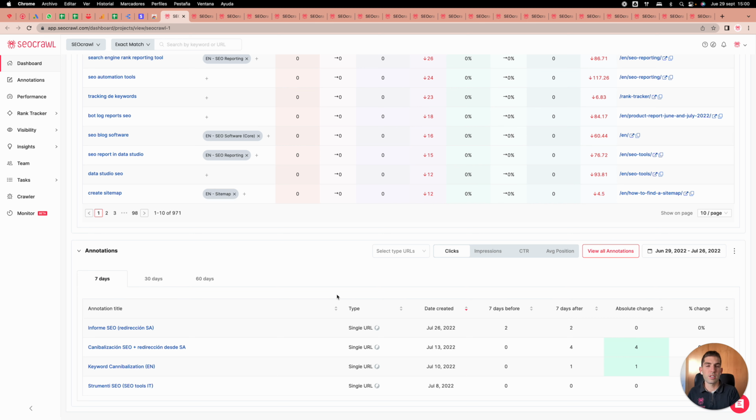We create a new article, we improve metadata for one article, we change something in the robots.txt or the sitemap, automatically we go here, we add an annotation, and the system will tell us if what we did is working or not. Let's go and take a look at it in detail, please.